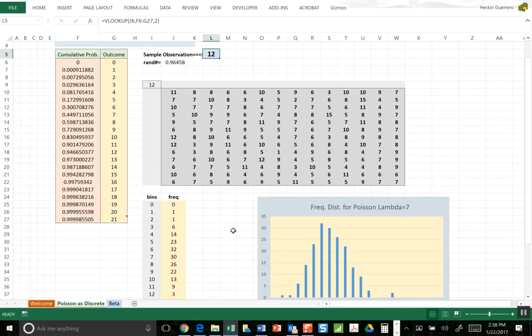So in use in a spreadsheet, in a Monte Carlo simulation, I would create this table someplace, and I would use the VLOOKUP with a random number to go over here and sample from this table for a lambda of 7 and return a value of sampled Poisson outcomes, in this case 12. That's the conclusion of the Poisson as a discrete distribution.